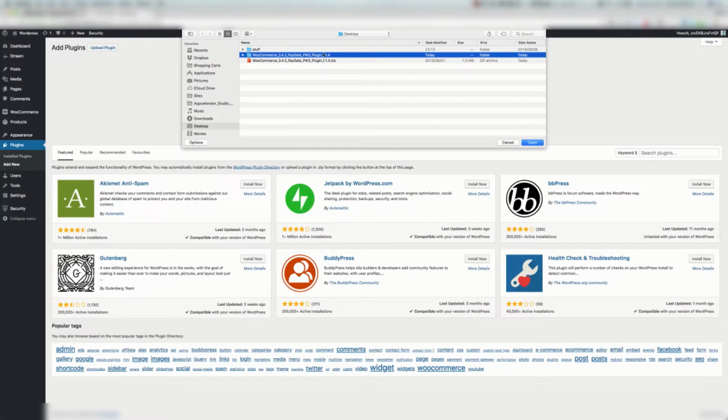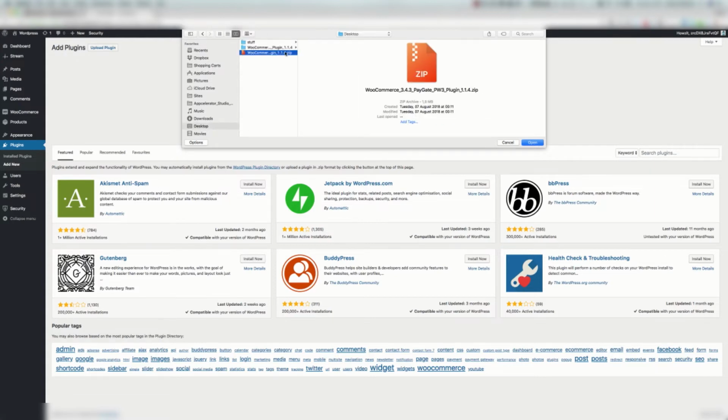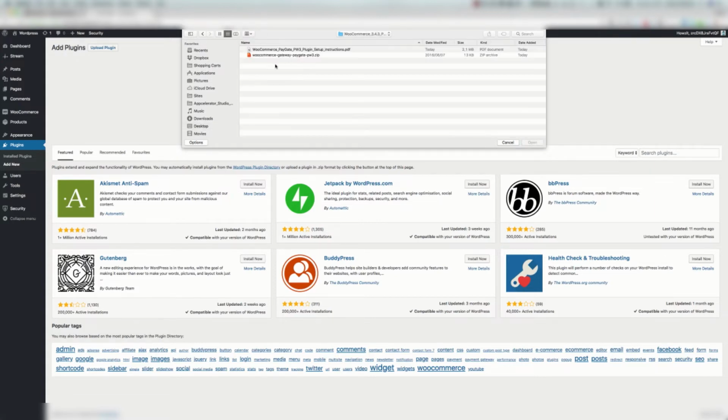Make sure that you open the directory that you've extracted, and that inside this directory you have your PDF instructions and your zip. This is your plugin zip. Don't upload the other zip file that you downloaded because it's not going to work. It has to be the zip file that's inside the directory. So there's your PDF. Here is the zip file.